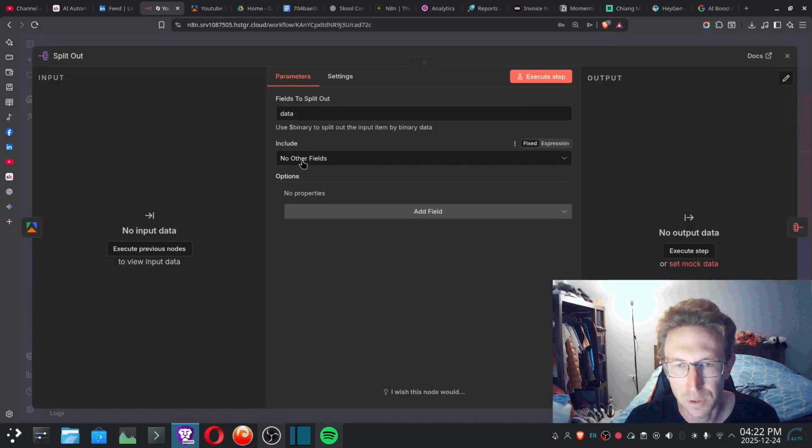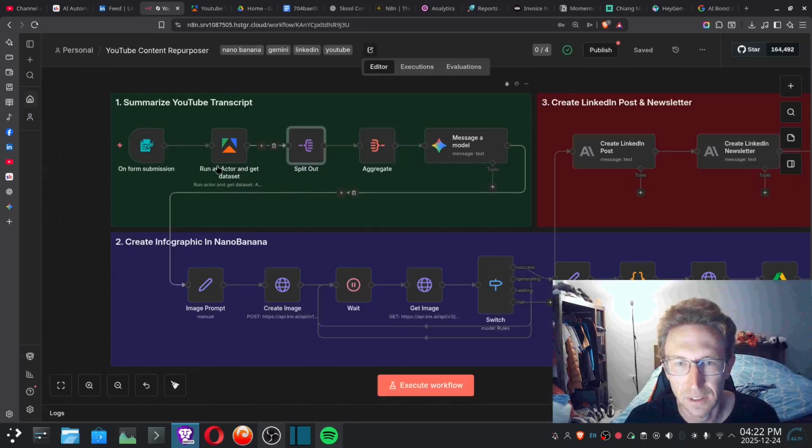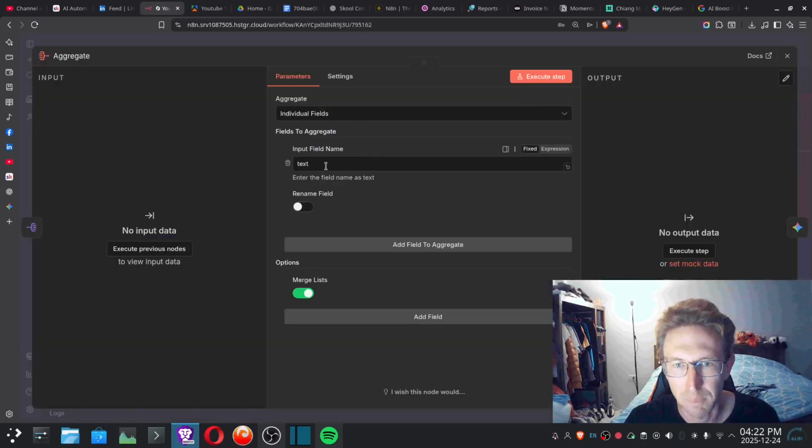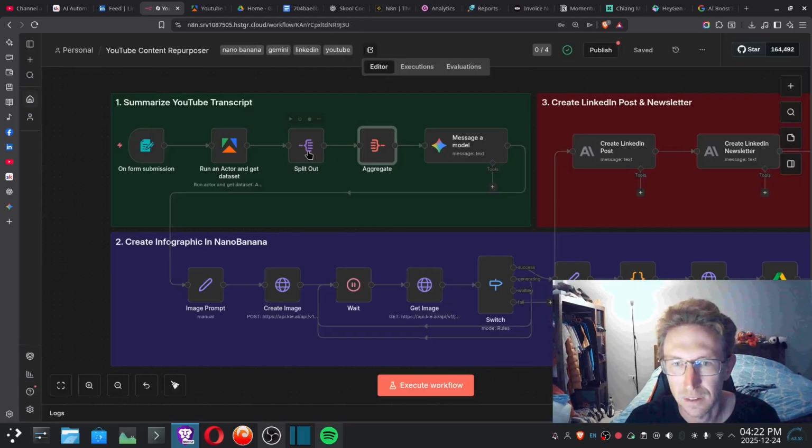And then from there, we're just splitting on the data. So the data is coming from the actor right here. We're splitting it out, and then we're just combining those fields back together again and merging the lists. So we're using a split out node and then an aggregate node.